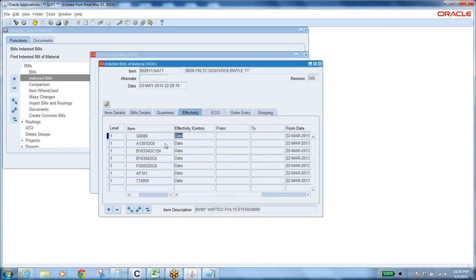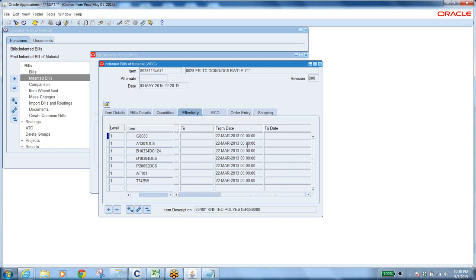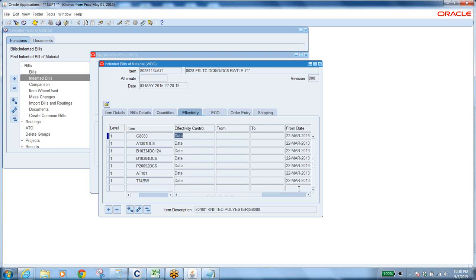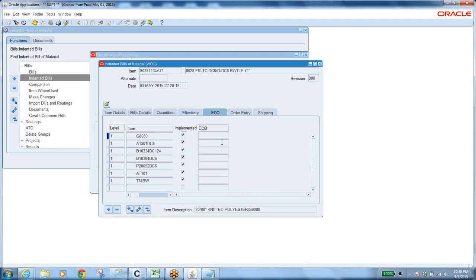Effectivity, it is called engineering. To manufacture this item, I would require these other items. If instead of this item you want something else, then you put an end date, from date to date. You put in the end date and add one more line with the new item. Instead of this item, you are using a sophisticated, new technology item, so you put that item and the date from which you are going to enable it. That is what is in the engineering change order, called ECO, in which implemented means this item is getting used to manufacture this item. In case you defined the seventh or eighth line and it is not implemented but is effective from a certain date, from next week onwards, then from that particular date onwards this ECO will be enabled automatically.